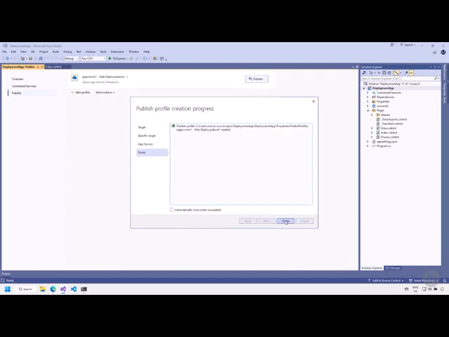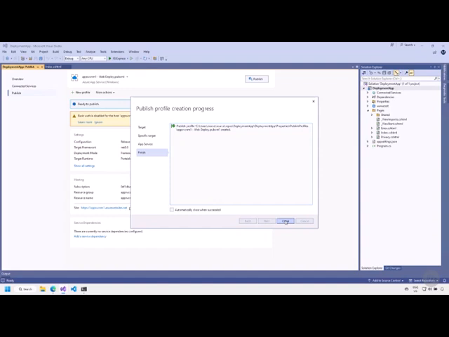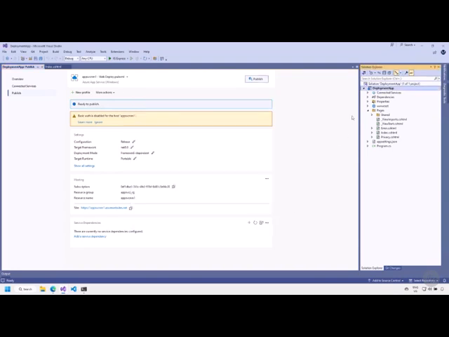So we haven't deployed the code yet to Azure. All this has done is create a publish profile that we can reuse to deploy this code anytime. It shows us the path here, and the file is under the Properties folder. Let's close this dialog, and let's expand the Properties folder in Solution Explorer. There's a folder called Publish Profiles. There's an XML file here that holds the profile information. We'll look more closely at this in the next clip.